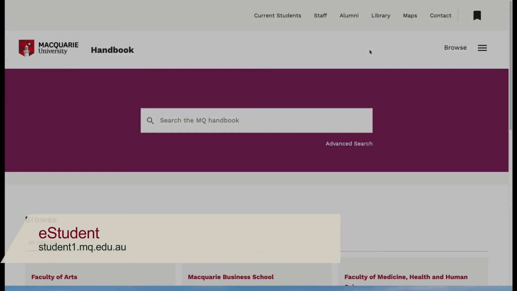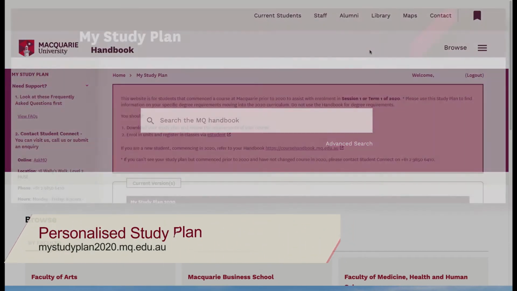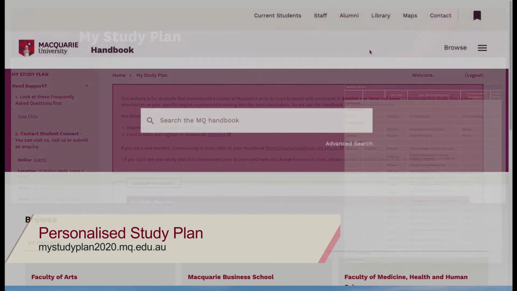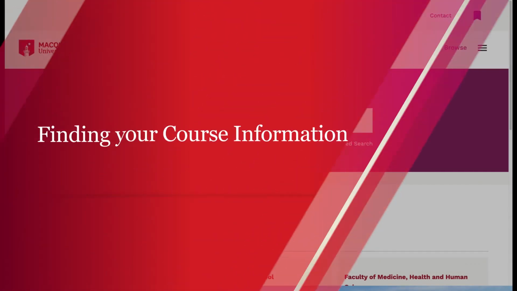your course requirements. If you are a current student, you may also need to check your personalised study plan for your course requirements. Details on this have been sent to your student email address. The handbook is also a helpful tool if you want unit information.